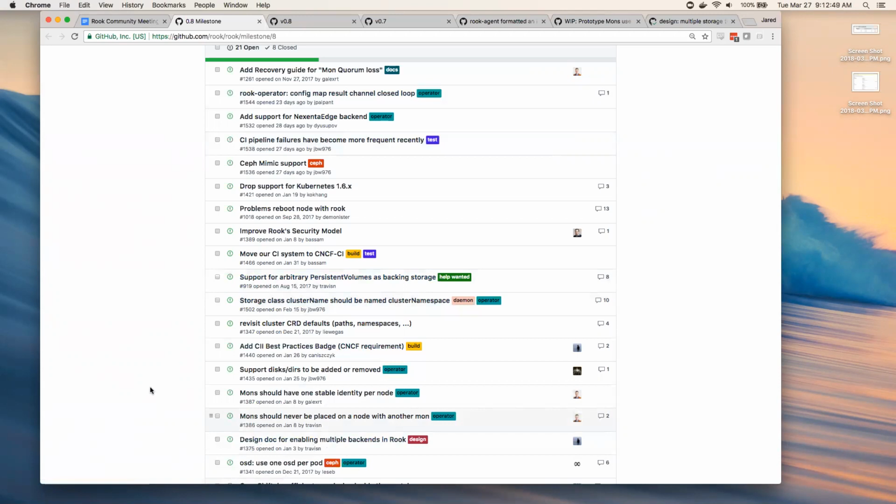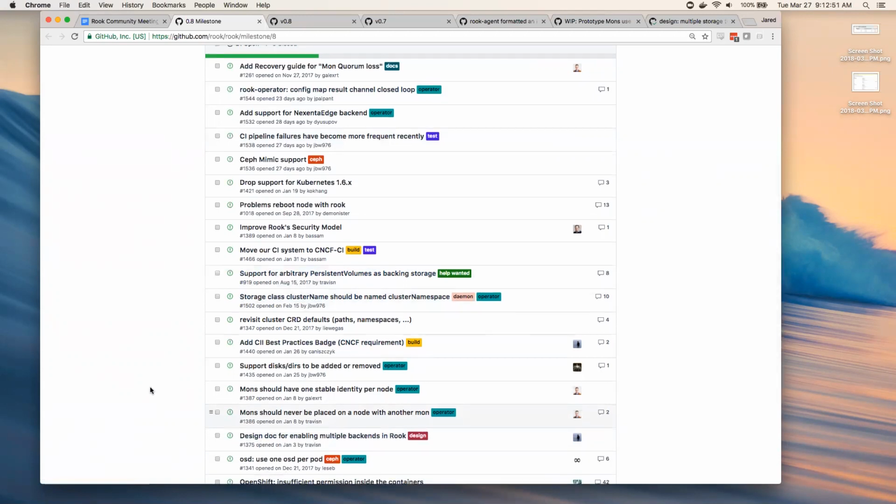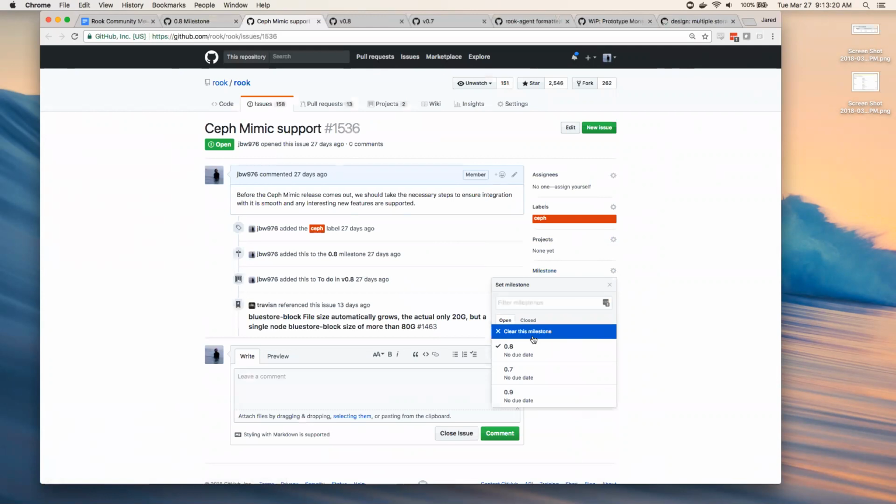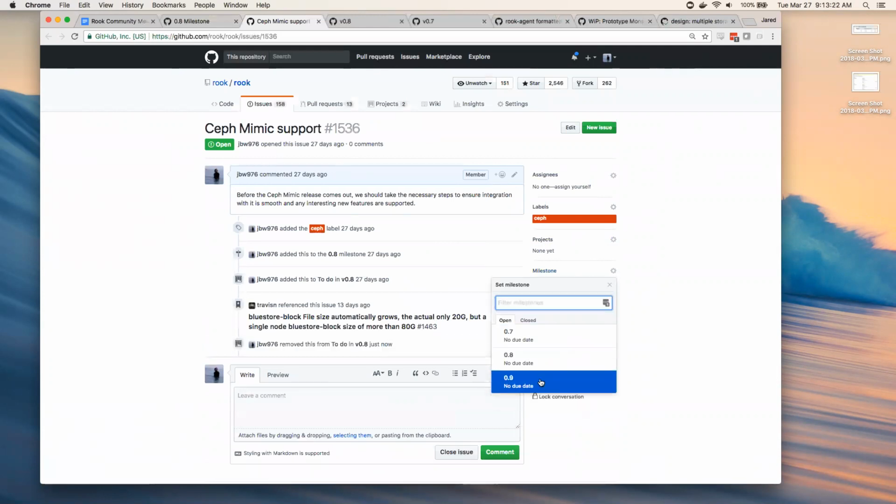Yeah, I was going to suggest we not try and get Mimic in. Mimic is going to be really close to early May anyway, but I think after 0.8 would be nicer. And it sounded like from talking to Sage that the initial release of the tech preview of Rook is going to be based on Luminous. That's true. So we shouldn't move to Mimic now anyway. Okay, I'm just going to go ahead and mark this as 0.9 so that it stays on our radar, but is not part of this milestone.